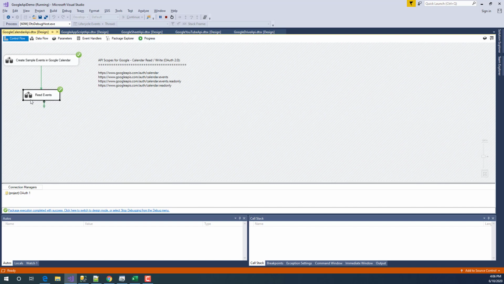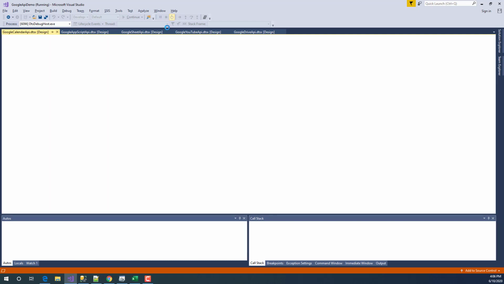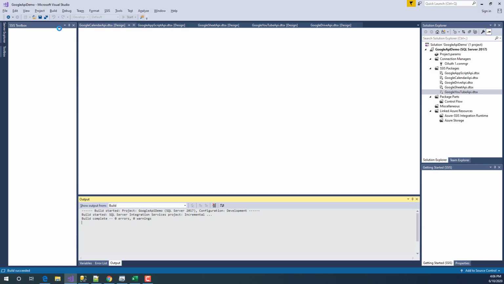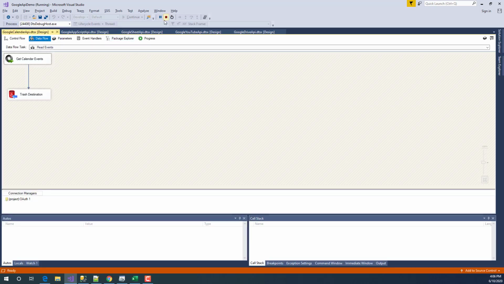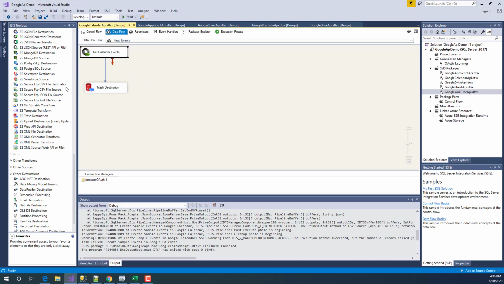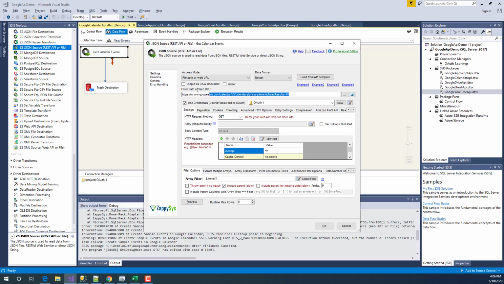Let me show you how to read those events back, right? So, oops, sorry. It's just running by mistake. Let's just stop it for now. Okay, so to read events, you're going to use the JSON source from here. Here is your URL. You can again refer to the API documentation. Your calendar ID is primary.